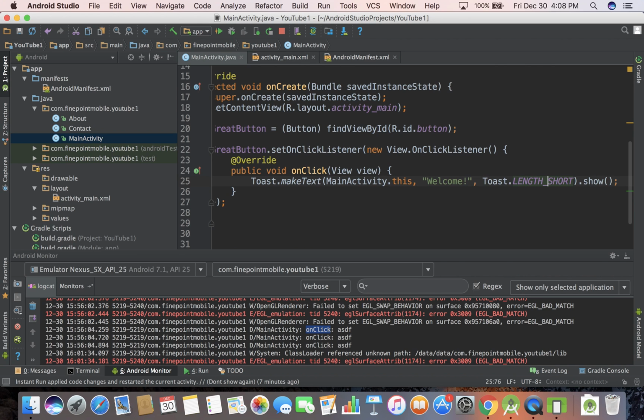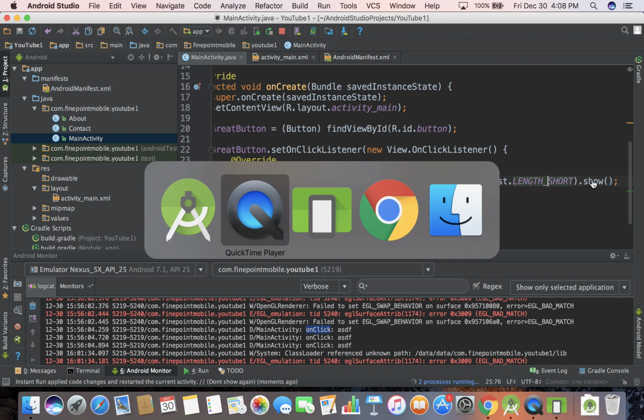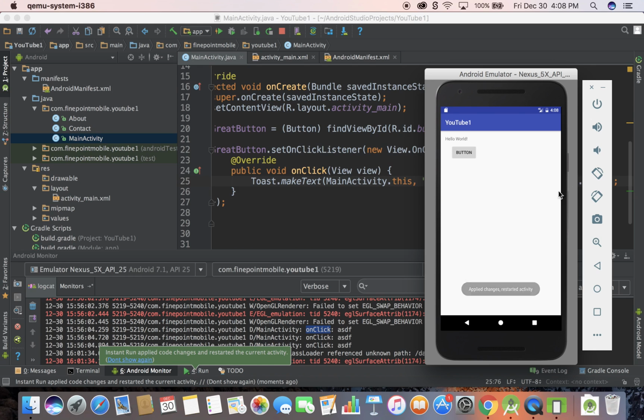So I'm going to save it and run it with Control R, and I'm going to go to my Android emulator. I'm going to see if this works. So click on button, and it says welcome. So that's how you can create a button that does something.